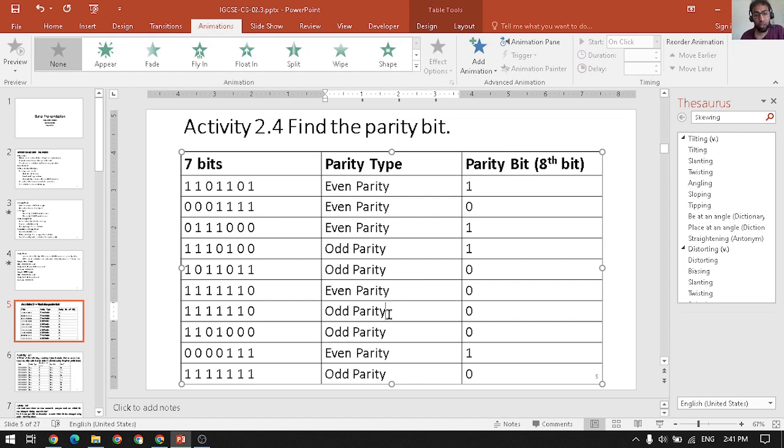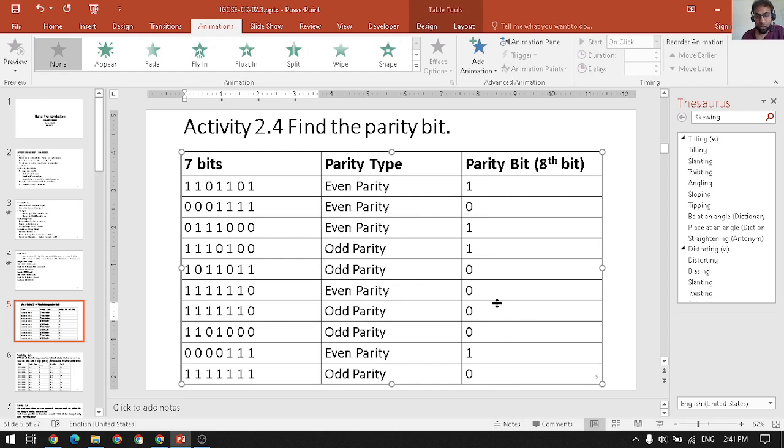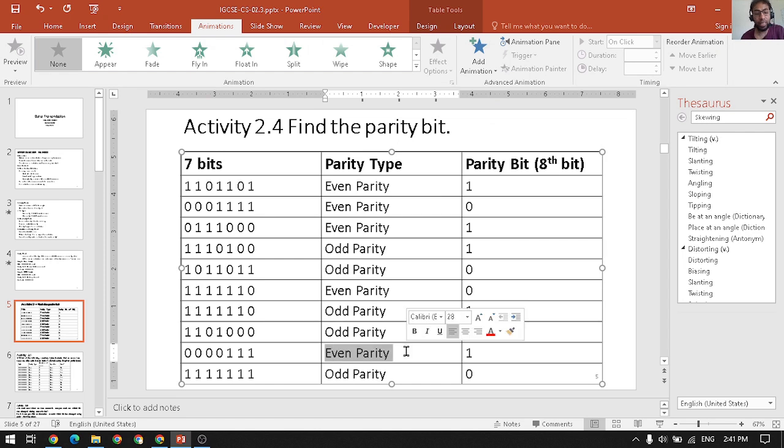And in the next, this is odd parity, and the total number of bits is 7, so our parity bit will be 1 here. And now in the next there are three ones, and odd parity is agreed, so our parity bit will be 0, because the number of ones is already odd, so the parity bit we add will be 0. And odd parity is agreed, and here even parity is agreed.